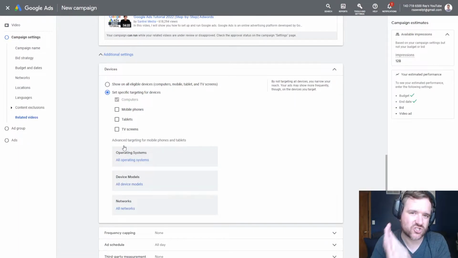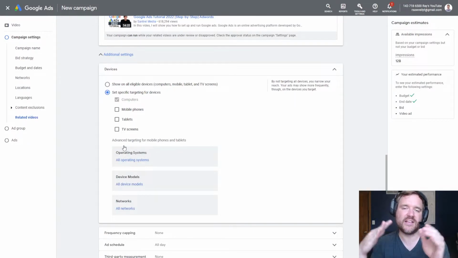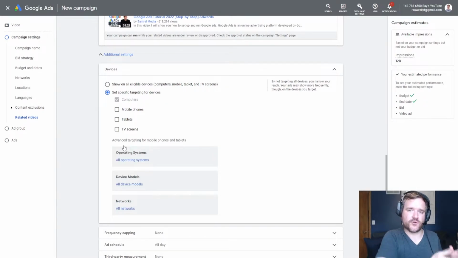And the reason why it's so important to do this is because if you do not select these options, Google is going to go out and serve, waste your spend, and it's not being as efficient as it can be. Name of the game here is do not waste spend.